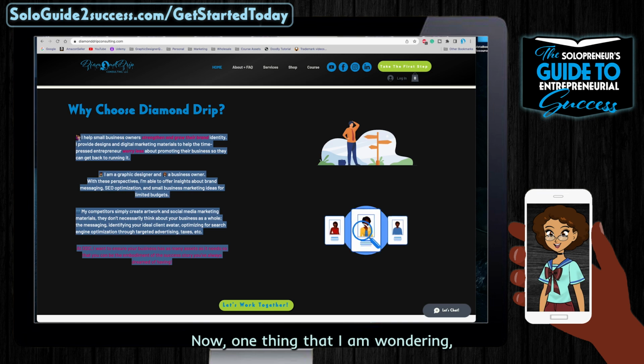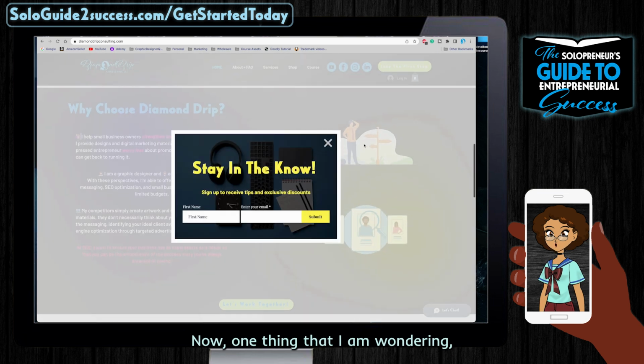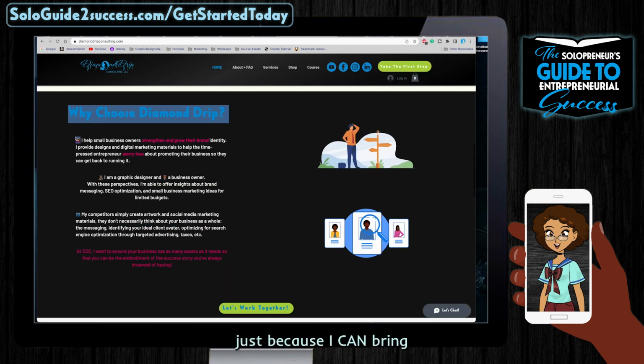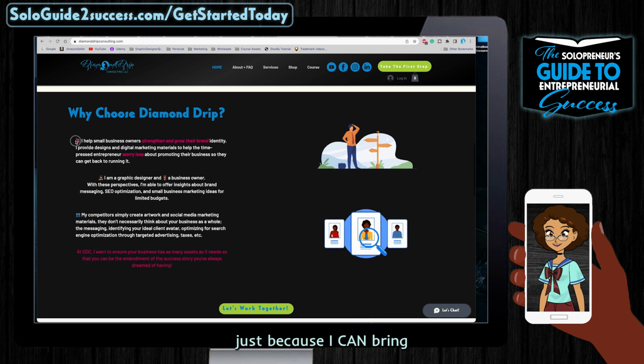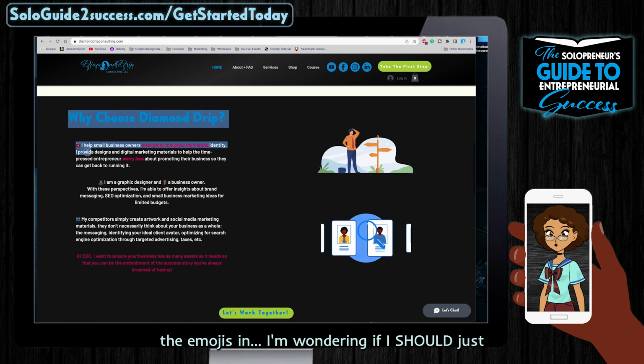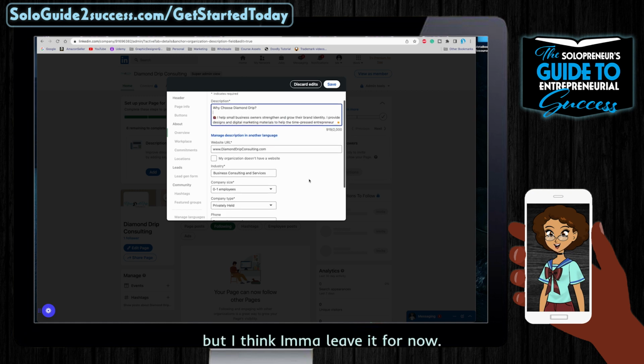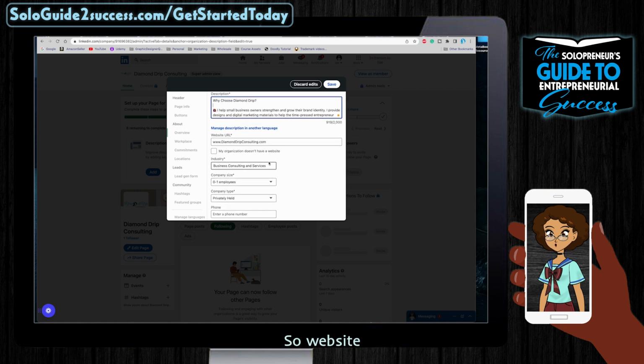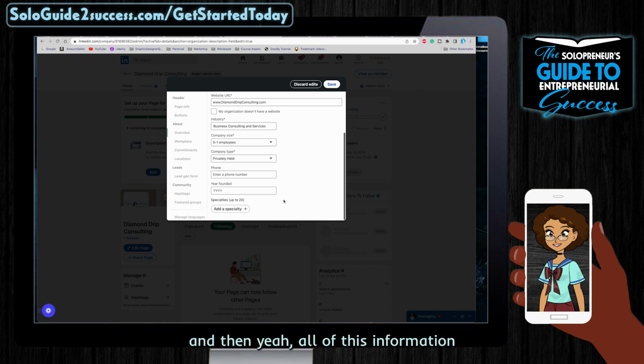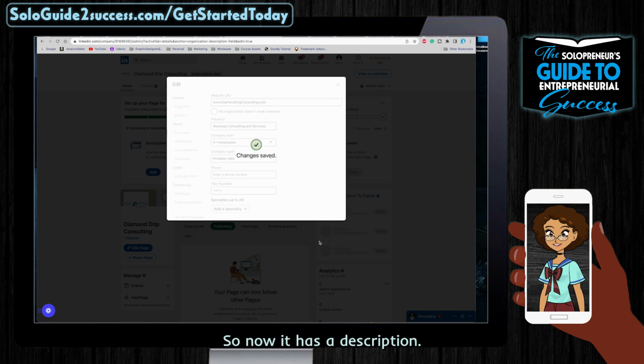Now, one thing that I am wondering, just because I can bring the emojis in, I'm wondering if I should, just for professional quality, but I think I'm gonna leave it for now. All right, so website, and then all of this information I had already given. So now it has a description.